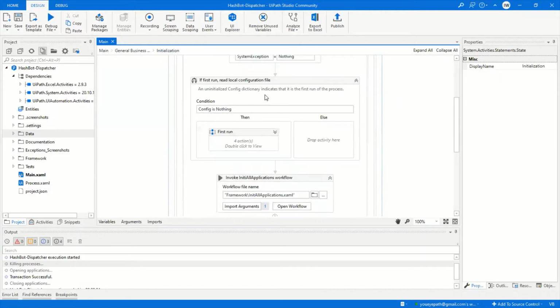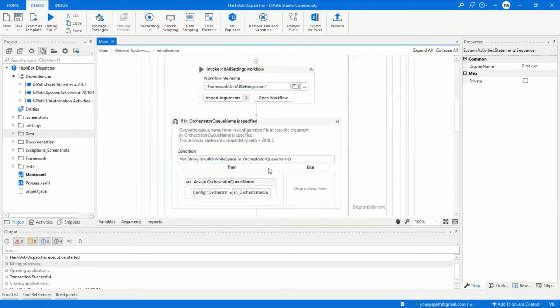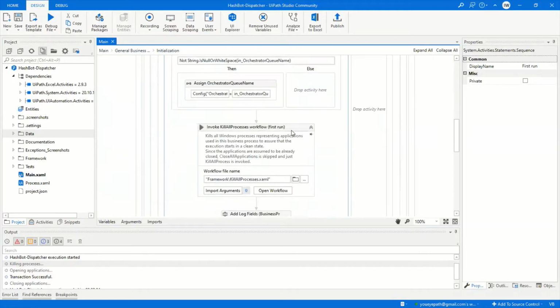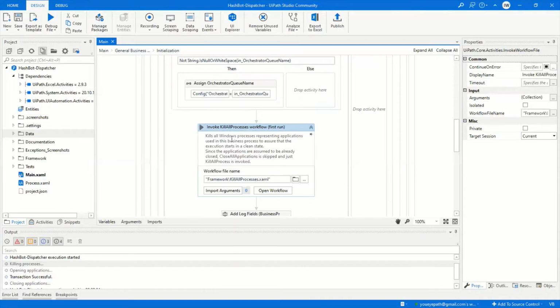This one can be a bit tricky to find. It's actually contained inside this if first run read local configuration file. And if you expand out the first run here and scroll down, you'll notice there is the invoke kill all processes workflow. And it's going to kill all the Windows processes representing applications used in the overall process here.